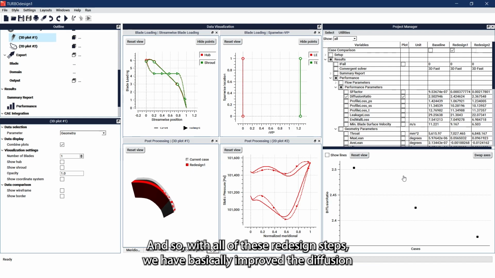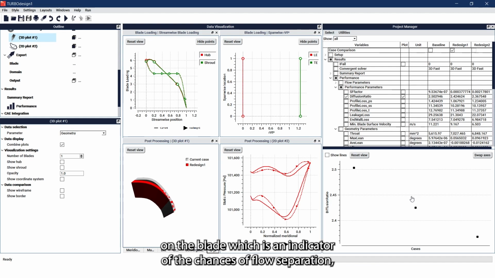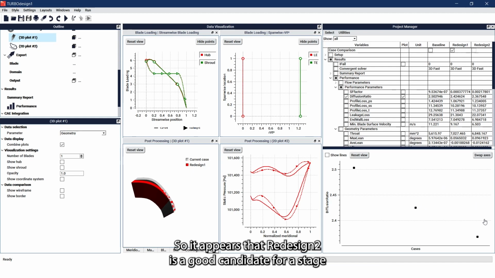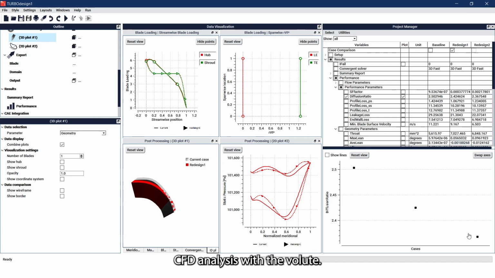And so with all of these redesign steps, we have basically improved the diffusion on the blade, which is an indicator of the chances of flow separation. And we want it to be as low as feasible. So it appears that redesign 2 is a good candidate for a stage CFD analysis with the volute.